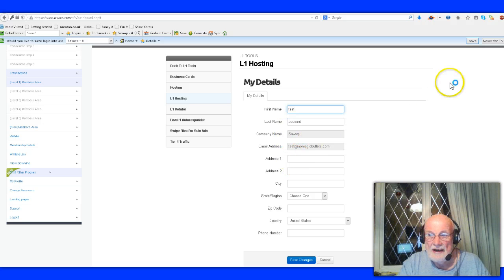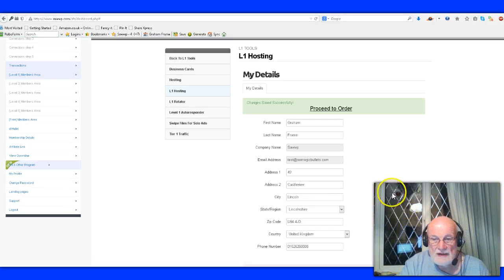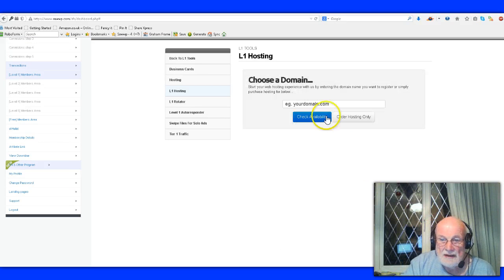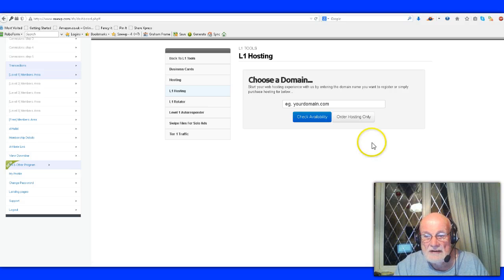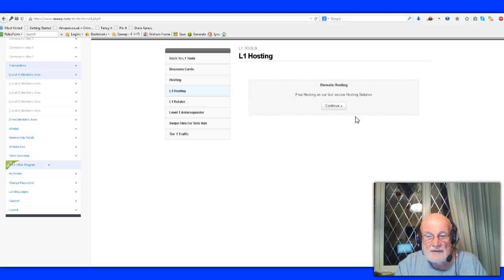So I'm going to actually put in my details, and then I'm going to click on Save Changes, and that will take me to the next page. I'm going to pause this while I just do that, and once you've saved those changes, you get this and you can proceed to the order. Okay, now if you already have a domain that you own that you want us to host for you, then all you need to do is click on this tab here, which is order hosting only, and you would go there.